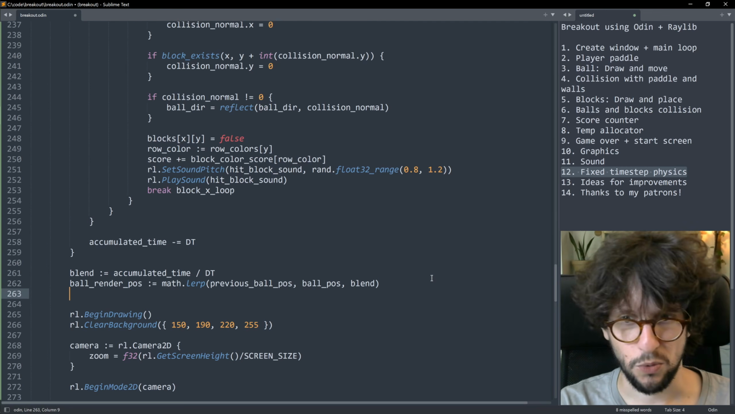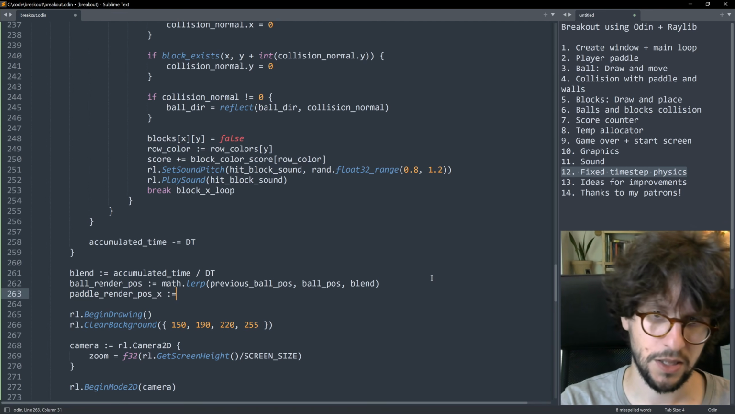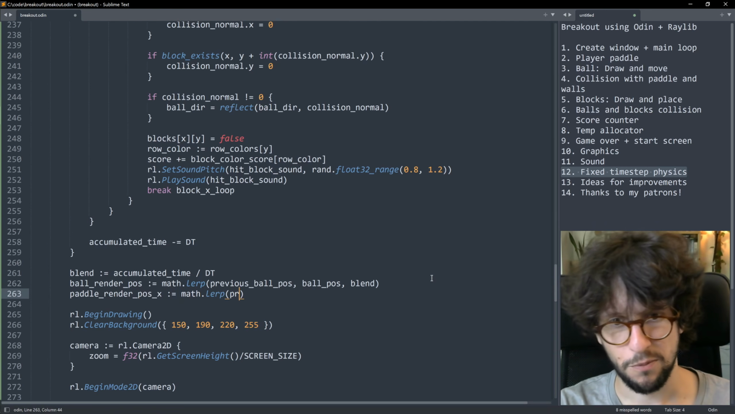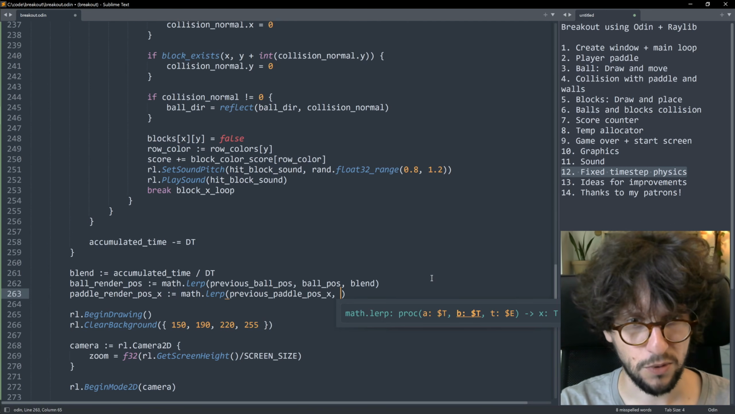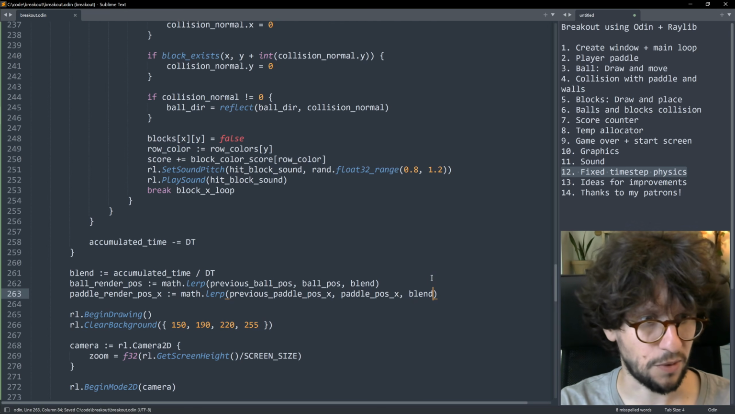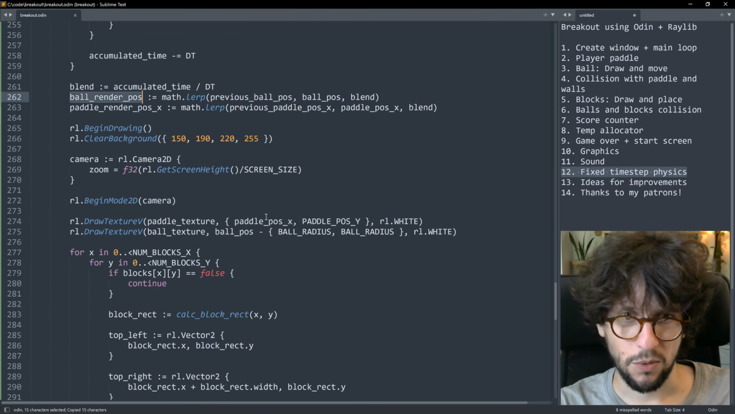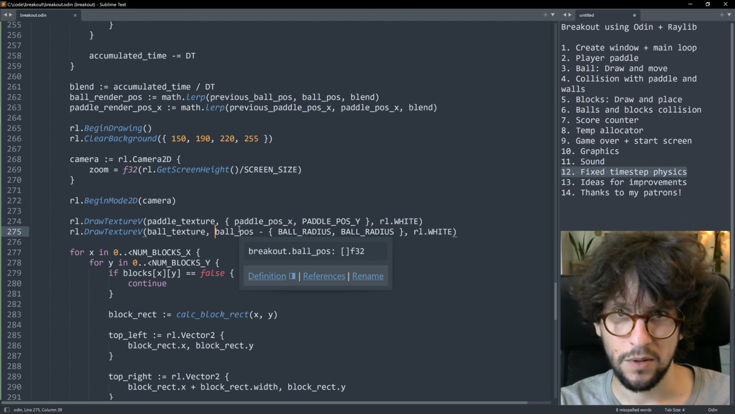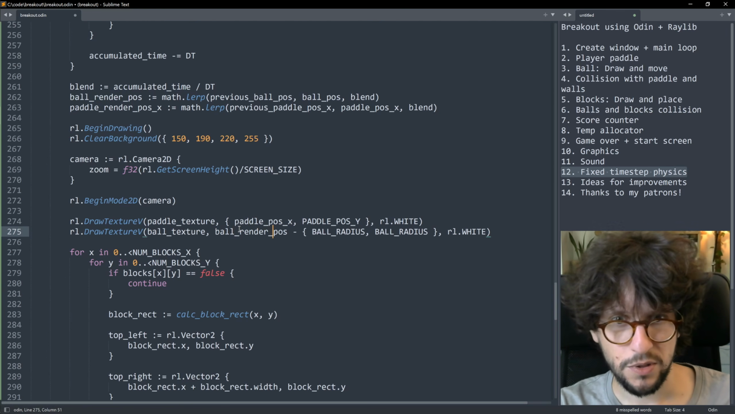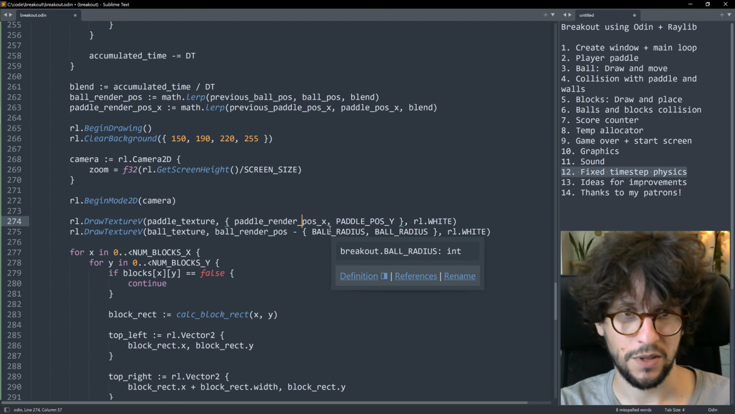Similarly, we can do a paddle render pos x, and that is a math.lerp from previous paddle pos x to paddle pos x with the blend factor. And now we just need to take these two, and we go down here and we say where we render the ball, we instead say ball render pos, and here we say paddle render pos x.